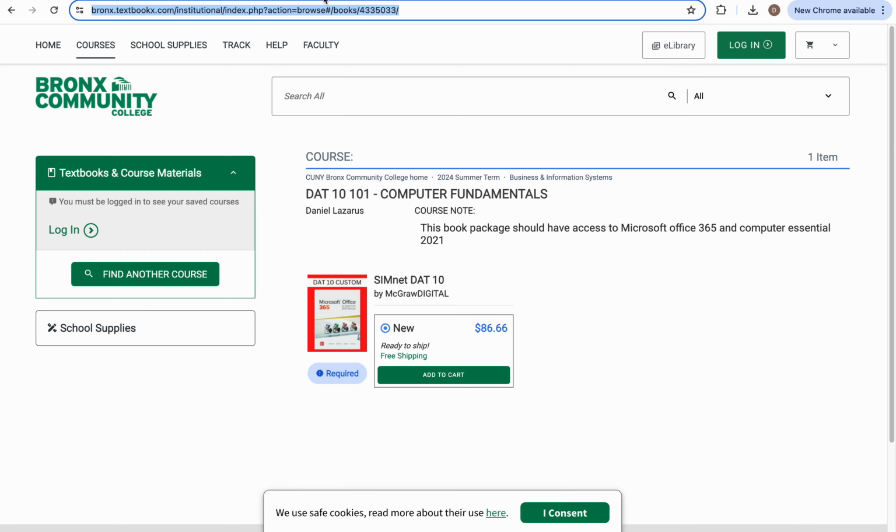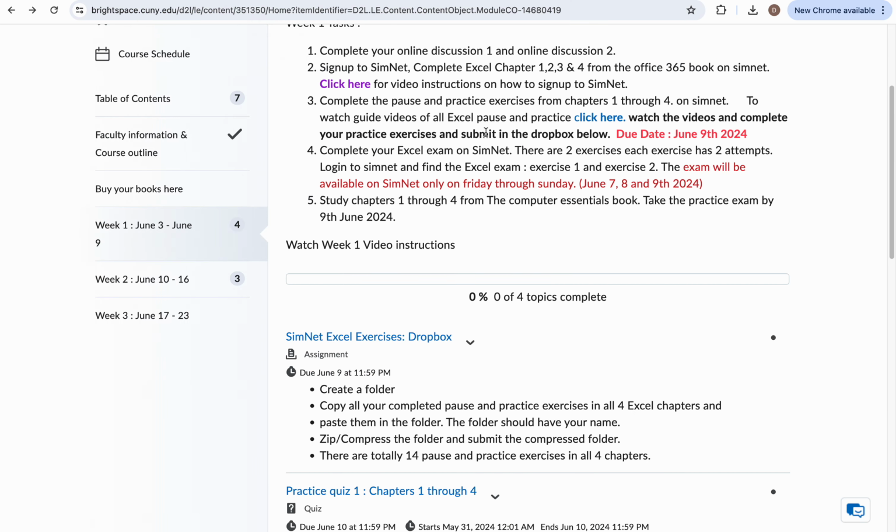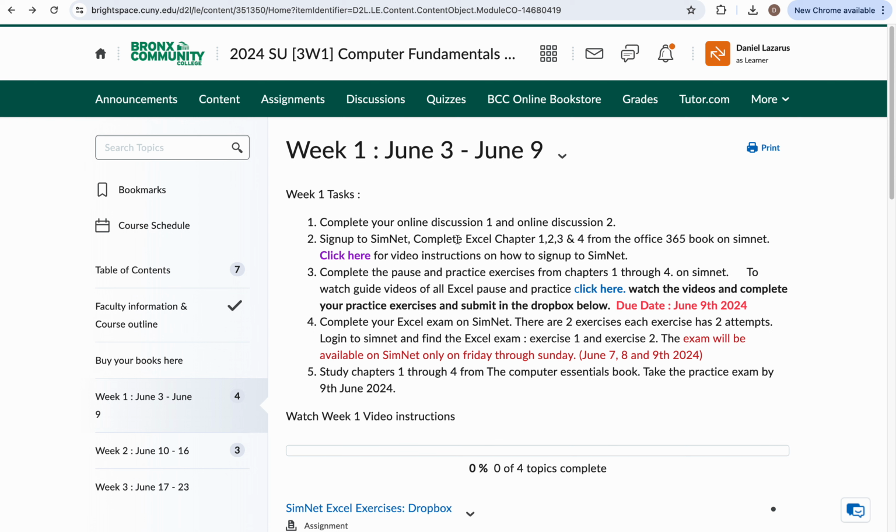Good luck everybody. Once again, not having a book is not an excuse for not completing your work. You will have to have the book right on day 1. It's only a 3-week course. You need to have access to the books on SimNet on day 1.